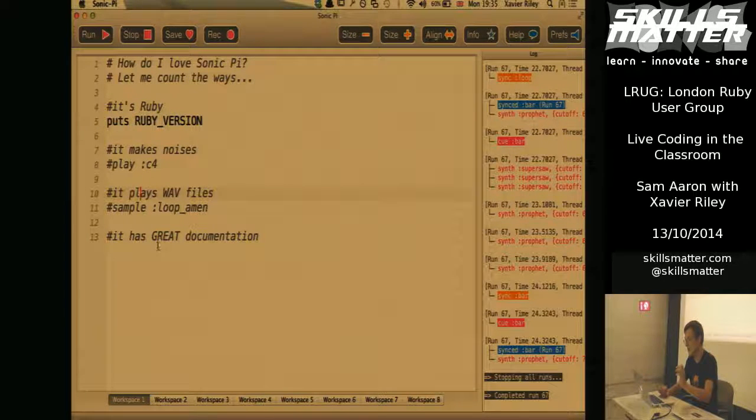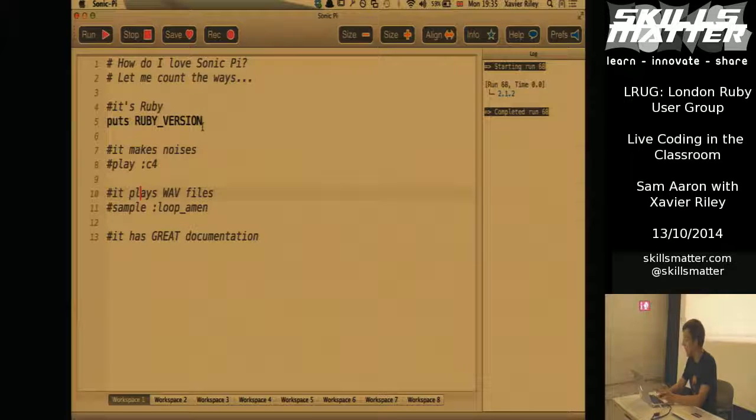So I'm just going to do a sort of mini lightning talk of stuff I've been experimenting with in Sonic Pi, hopefully give you some other ideas about what you can use it for, and it's been really fun so far. Sam's already covered loads of this, so I can be really quick. But I like Sonic Pi because it's Ruby, so if you put Ruby version, you can see 2.1.2, and this is installed on all Raspberry Pis, and I think that's a really positive thing.